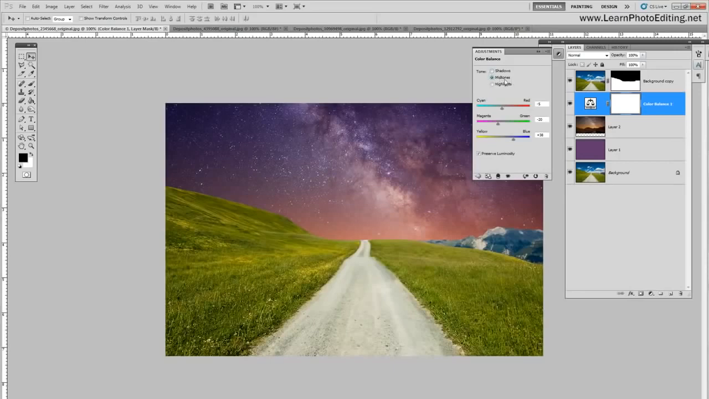This affected the midtones. We can do the same thing with the shadows, the darker colors. So I'm going to put -37, 12, and 19. Then the highlights, the lighter colors, I'm going to start with -19. Let's put 12.